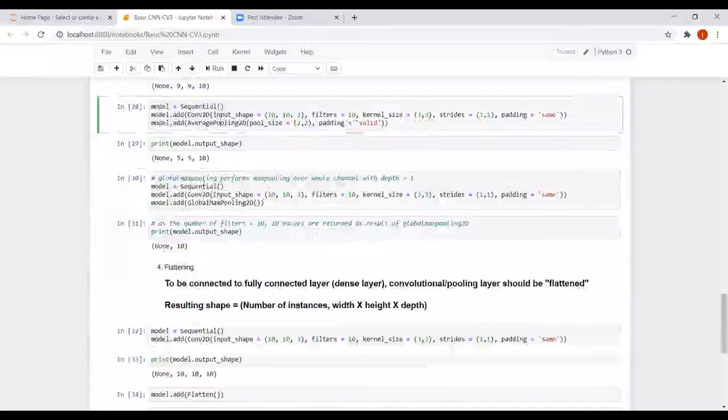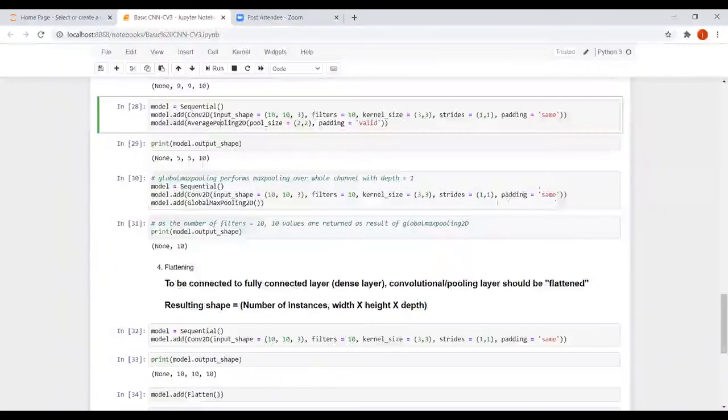So now let us try to understand global max pooling. Here model equals Sequential, and again these parameters are the same, and padding is given as same. And when you give global max pooling and the number of filters is 10, the values are returned as a result of global max pooling. So you will get the output as None, 10, right?